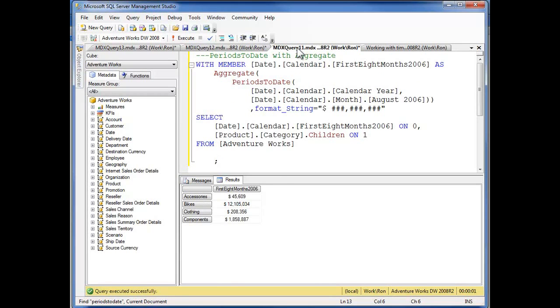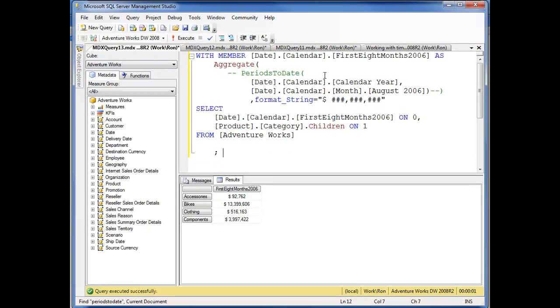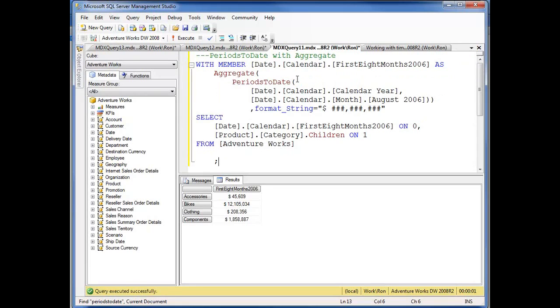Now if I pop on over, here's aggregate with periods to date commented out. All right, so now here's the first 8 months down here, and I'm just aggregating up, and as you can see, it's dropping on down, which is an incorrect calculation. Now as I drop on down here, I ask for an aggregate, and I'm passing in periods to date. Now I want to aggregate up through August 2006, and here is the correct result as we come through and take a look at that.